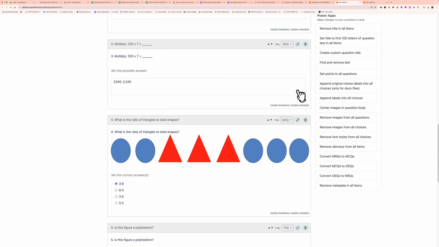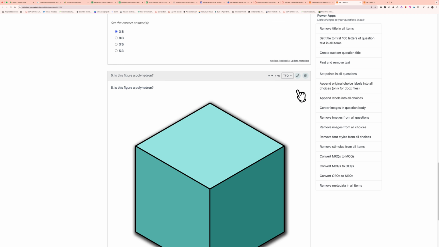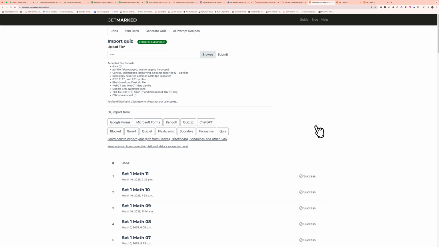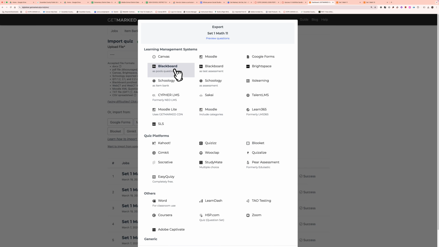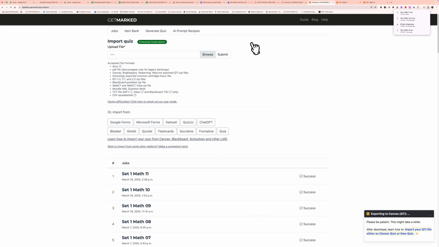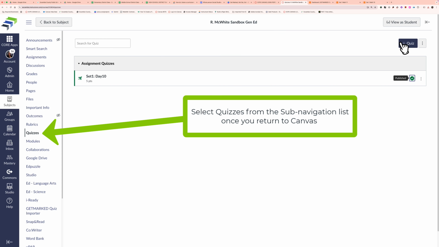If everything looks correct, then you want to click on the previous tab to go back to your conversion. Then click Success and select Export. Choose Canvas. You'll see that it will download to your computer. Navigate back to your Canvas course.